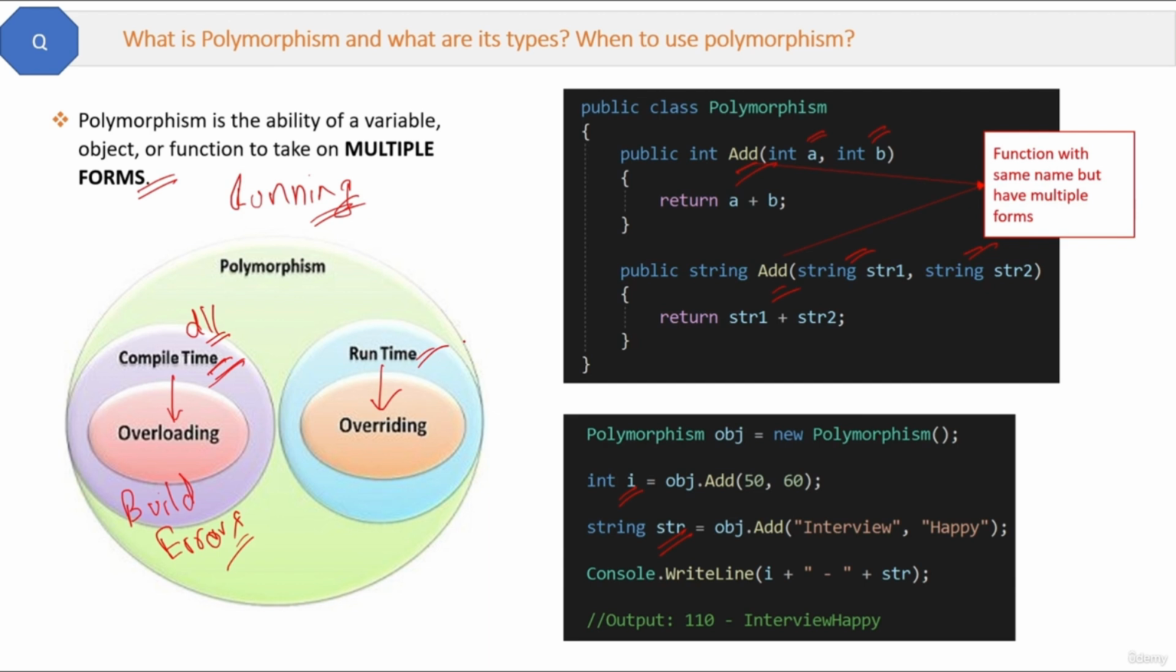So overloading is compile time because when building the project, the .NET Framework compiler knows that these two methods have the same name, but they are different. And overriding is runtime because the .NET Framework at compile time is not able to identify whether methods of the same name are different or the same. We will discuss overriding in upcoming videos also.